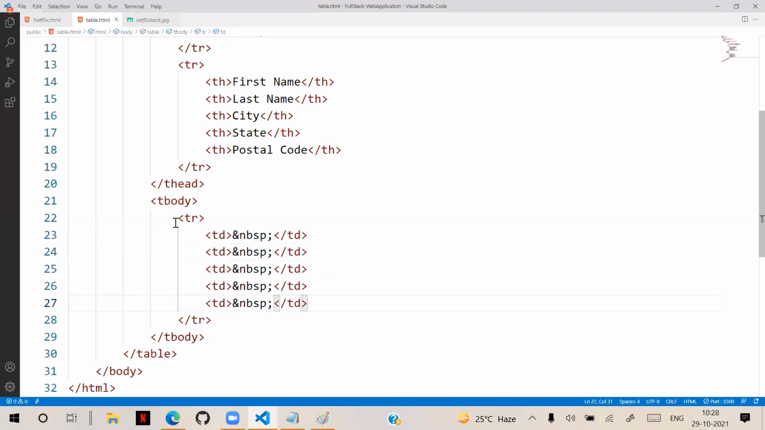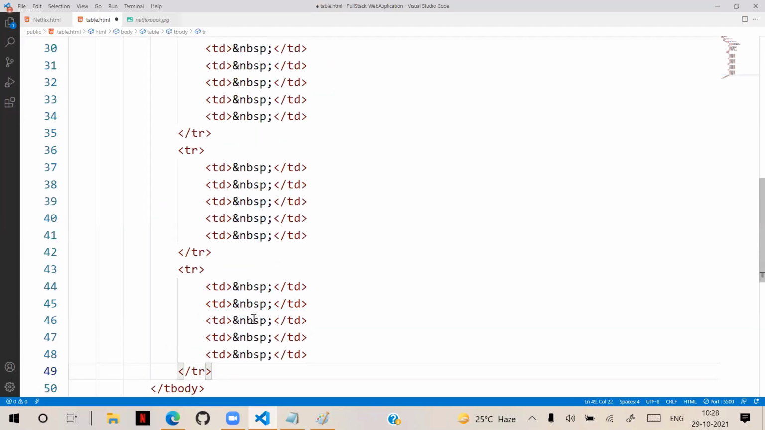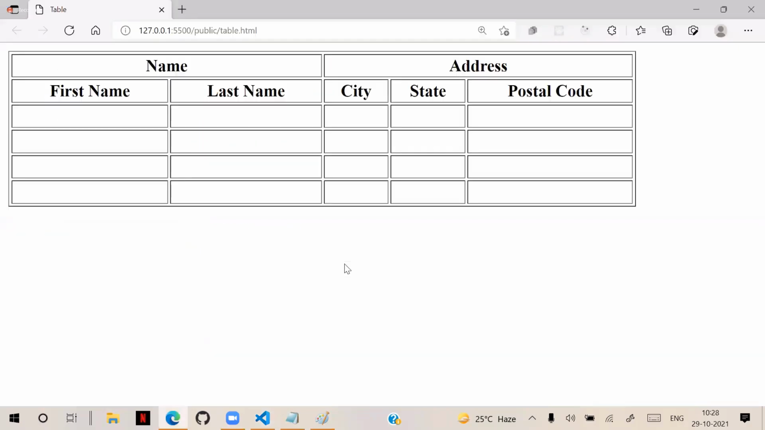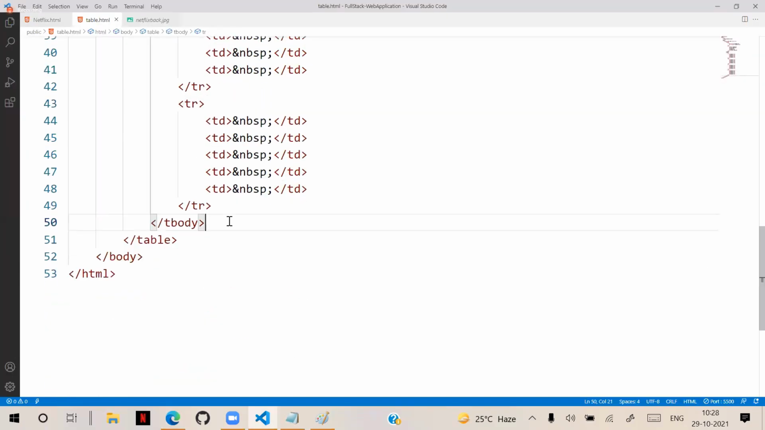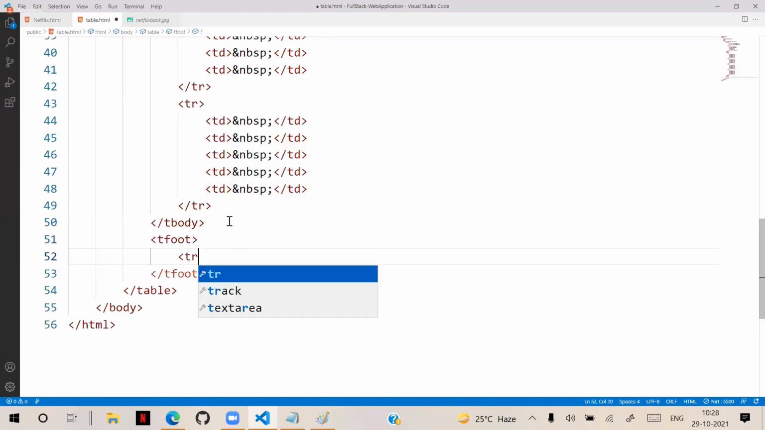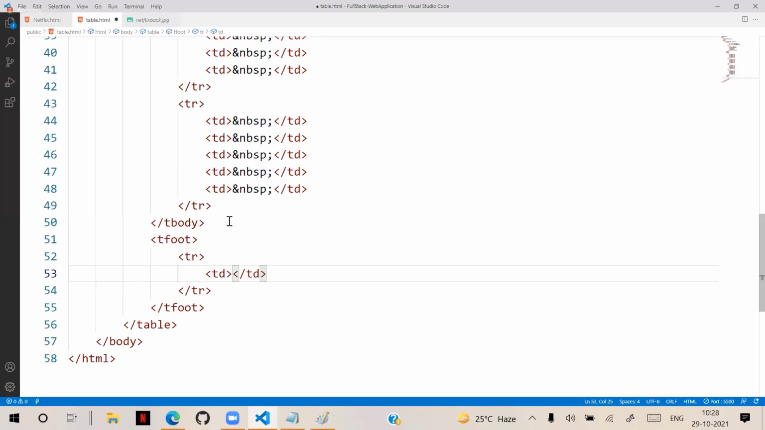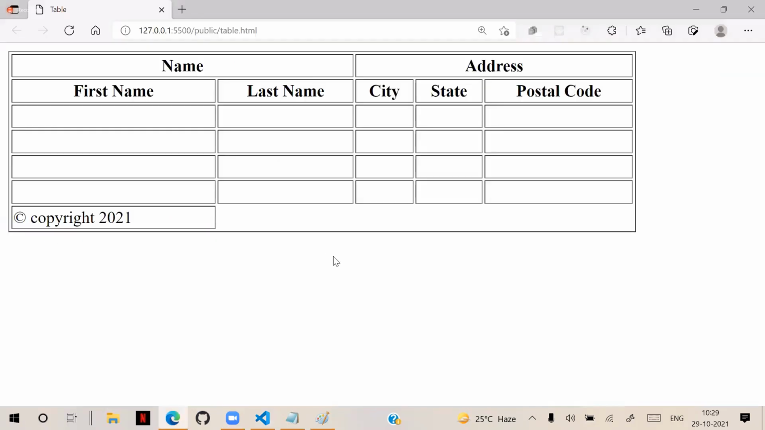Now similarly, I can add some rows. You can put some data, but I am just keeping empty rows, and you see all these rows are there. Now we will go to the table footer, tfoot. In the table footer, we have a row. In that we have one cell, and in that cell we have a copyright: ampersand copy, and 2021. And you see now it looks like this.